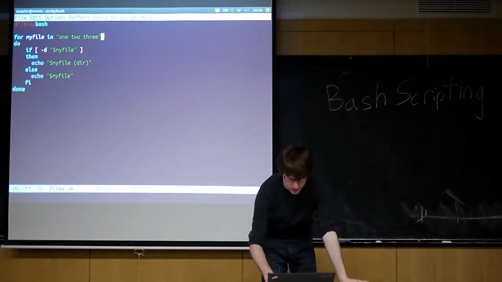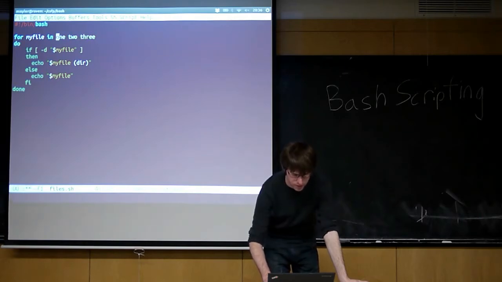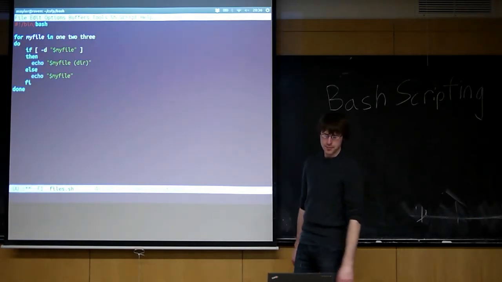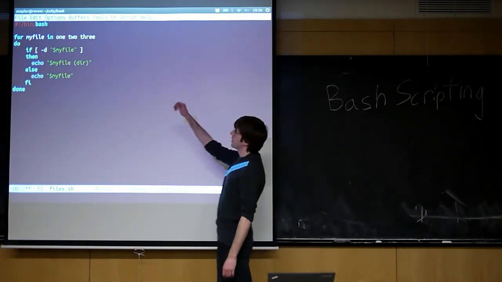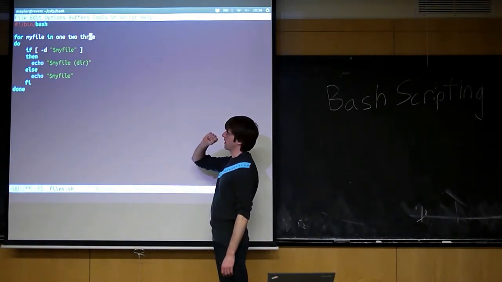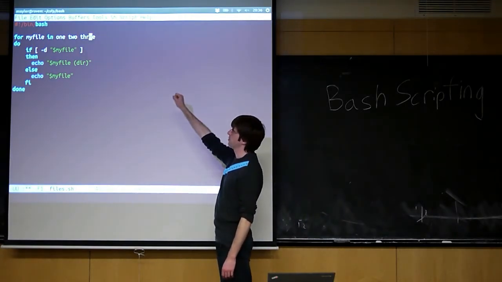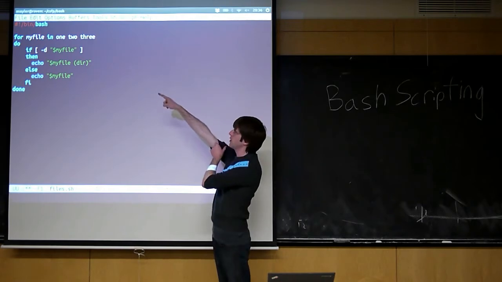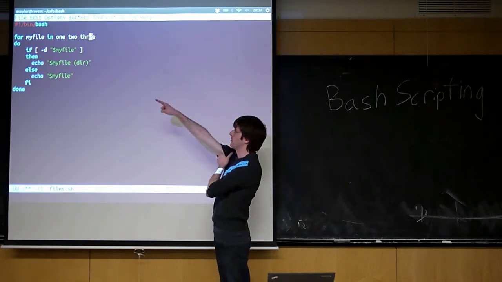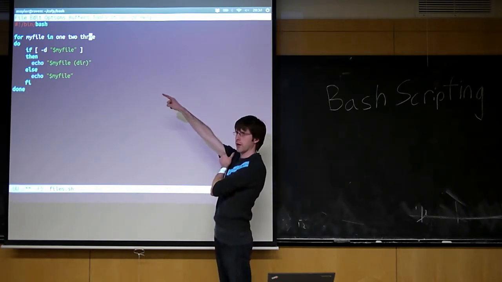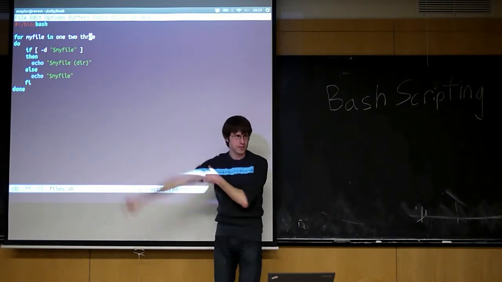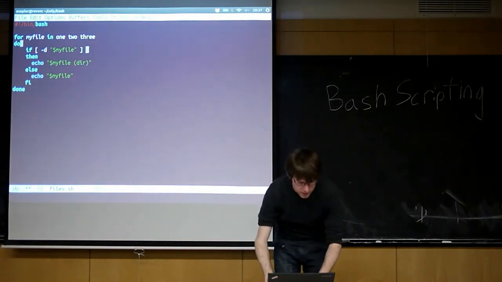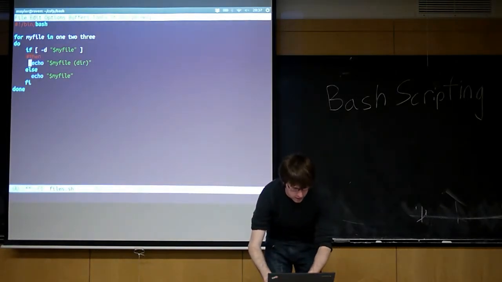You know what, I may need to actually do it. I think if I put them in quotes, it'll do something different. But what this is essentially going to do, we'll play with this for a sec, is run this loop three times. The first iteration of the loop, my file is going to be equal to word one. The second iteration, my file is going to be equal to word two. The third iteration, my file is going to be equal to word three. Kind of makes sense?